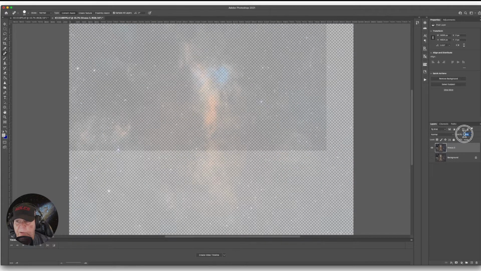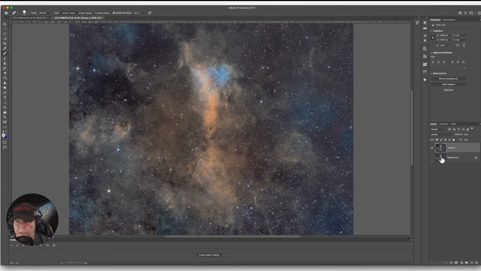Now the reason why you're seeing the checkerboard is that I've unchecked this background, so I'm going to bring the background back. I'm going to go grab my hand, and I'm going to lower some of the effect of this to about 40%. I'm at 37%. I don't want to overdo it.